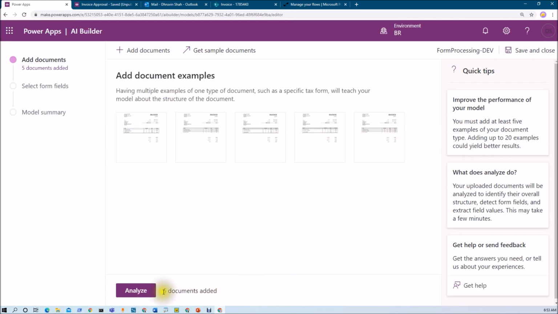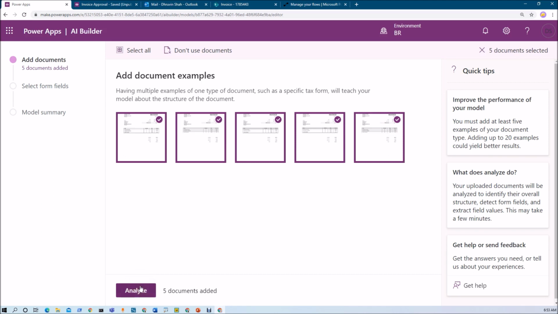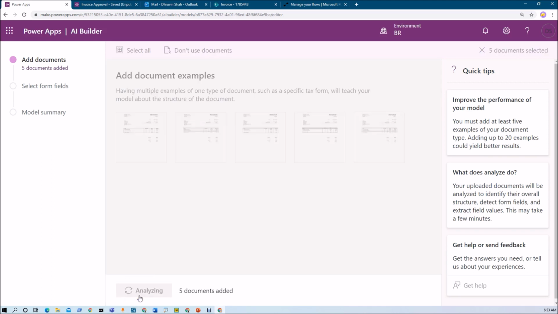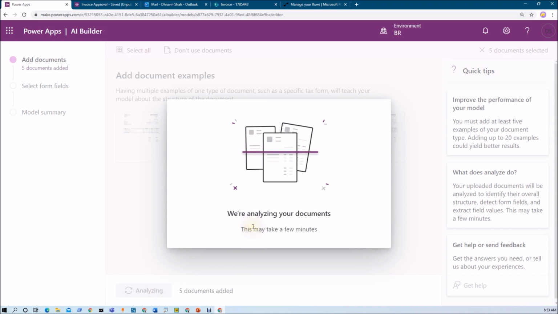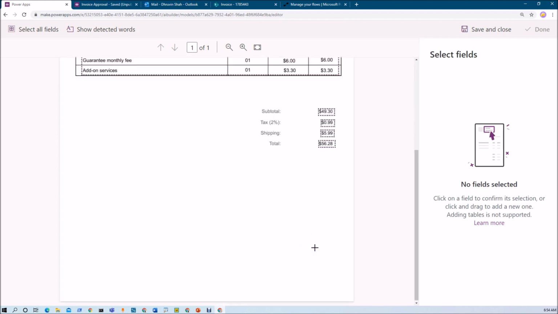Now we need to analyze our document. So select any of the documents and click on analyze. It will start to analyze your documents, and this may take a few minutes. Now our form processing model has detected some fields over here, and you can see a dotted rectangular border around each of the fields which has been detected.